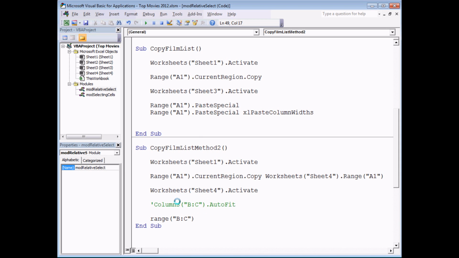To use AutoFit, I have to refer to an entire column, and that's what the columns property does. The columns property returns a range of cells which forms an entire column of cells. So if I'm using the range property to do this, I need to first of all refer to the entire column property of that range, and then I can refer to the AutoFit method to achieve the same results.